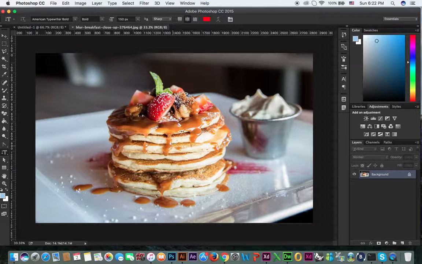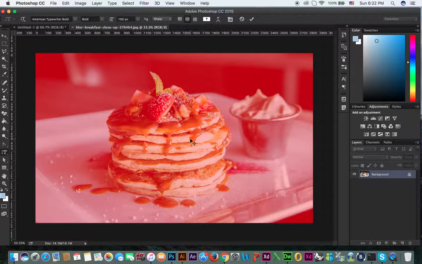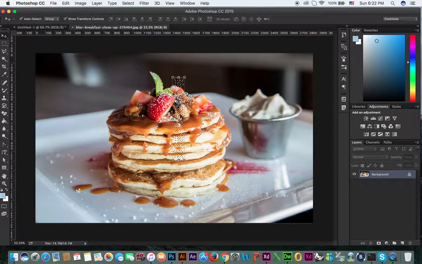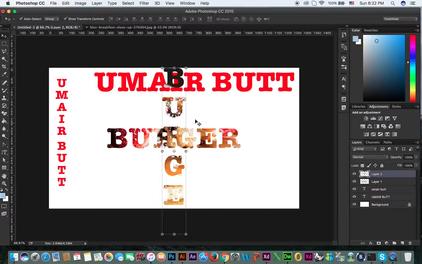Vertical type mask tool. This will type vertically, simple. It will make a vertical selection, then you can copy and paste in another place.